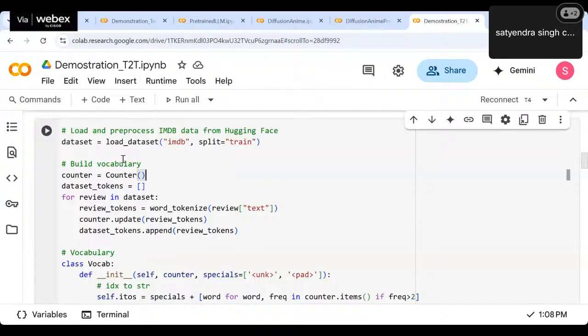Here we are accessing one particular dataset called the IMDb dataset, and we are building a vocabulary for our LSTM based language model. This line is loading the dataset, and the split that we are using is only for training purposes. So the training part we are loading.